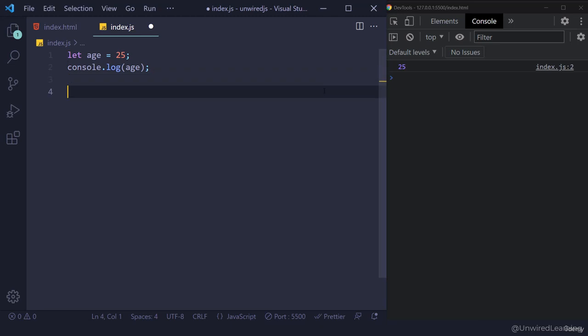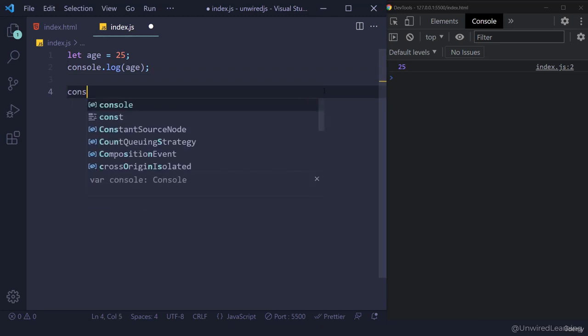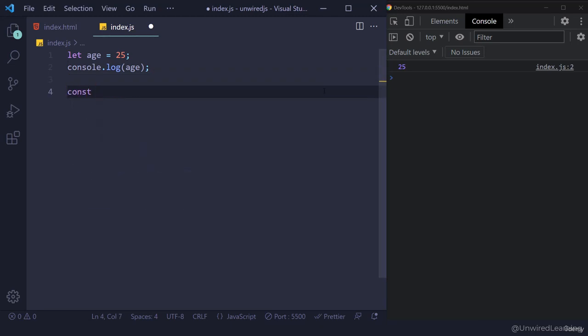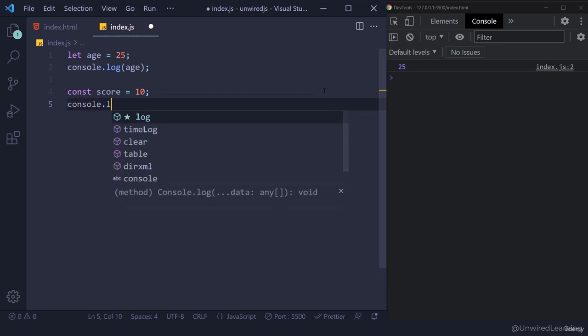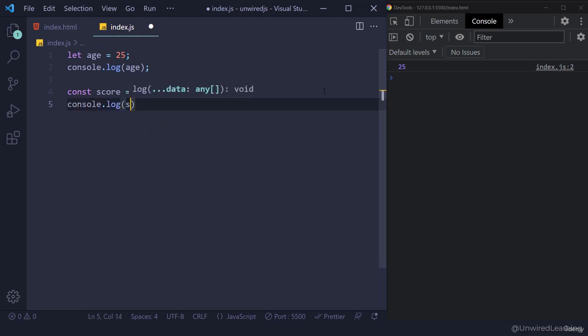Now let me take something else. Let me take const. Let me call it score equals 10. I got 10 out of 10, suppose. And if I try to print it, console.log, and I just need to print the score. Let me save, and you can see the result 10. That's how this is going to work.